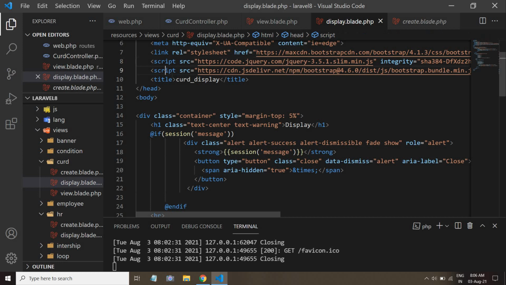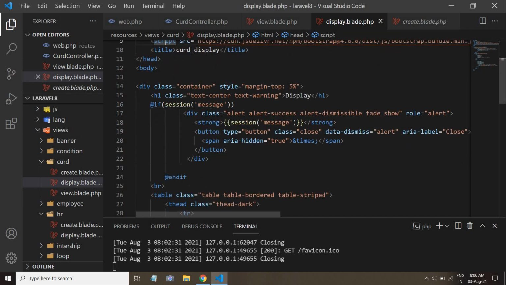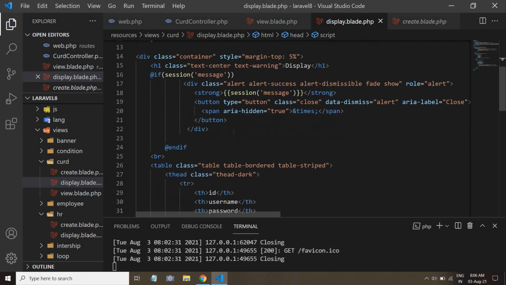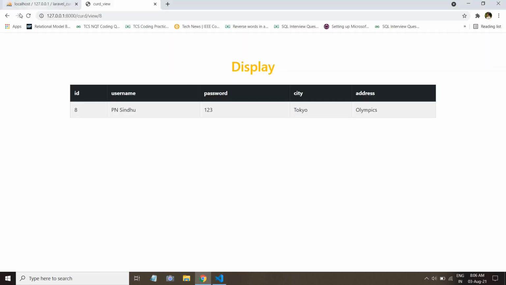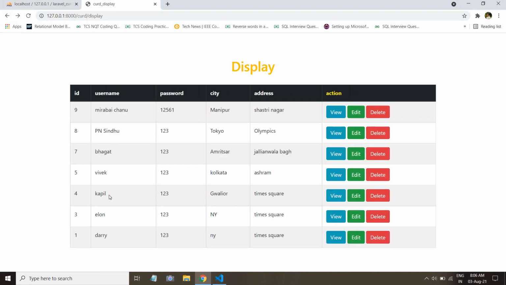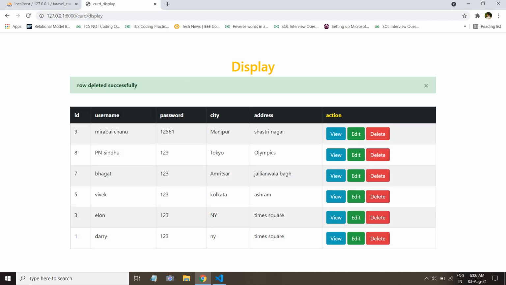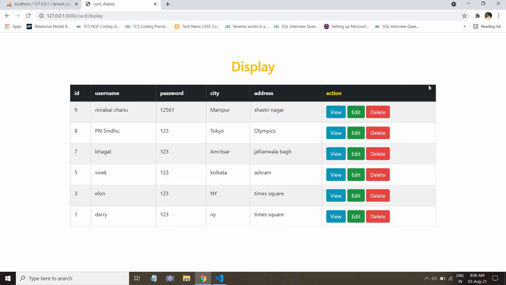First of all, we need to call those JavaScript links, and there we are simply saying if the session message is coming, then display this message. Nothing hi-fi, so let us go back. Let's delete some id. Let's delete id number 4. See, deleted, row deleted successfully. Tada! So that's all for today, and tomorrow in the next video we will see how to edit. Okay, bye.